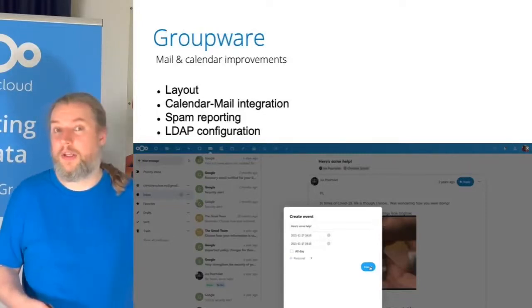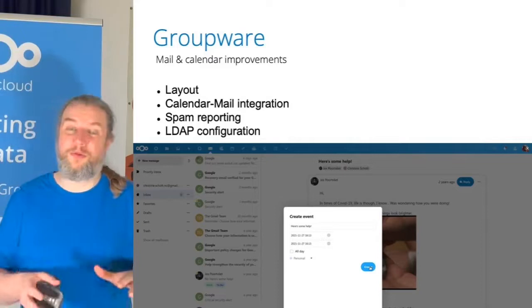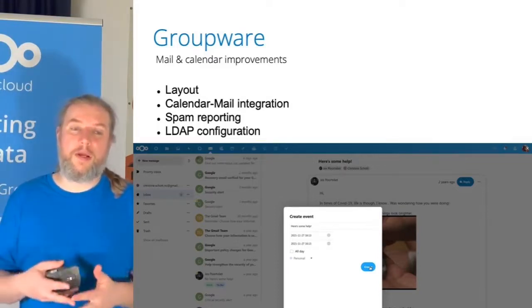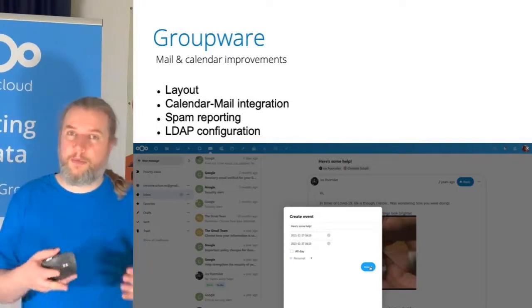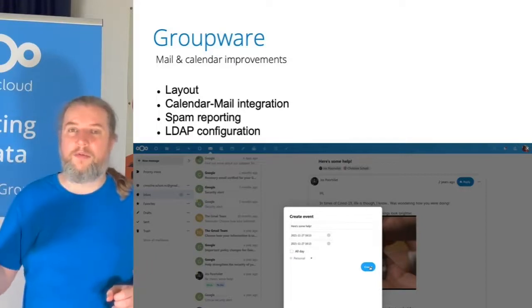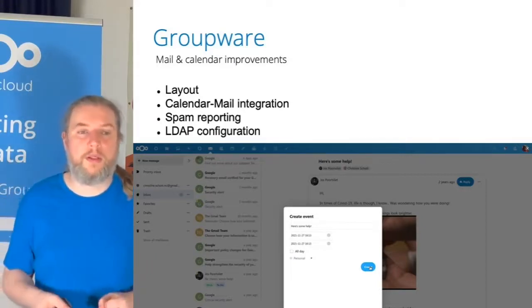Now, the next thing we worked on for Nextcloud 23 is in Groupware. So I already teased it a little bit. I'll get to that next. But first, let's talk about mail and calendar. So we integrated mail and calendar in the sense that now in mail, if you have an email, you can then create a calendar event with the content and based on that email.